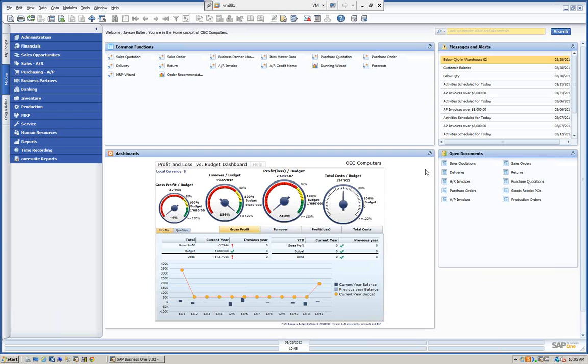So let's talk a little bit about the Copy Express and what the Copy Express does. Copy Express is an add-on within SAP that allows us to move data from one database to another. Now this is useful for several reasons.